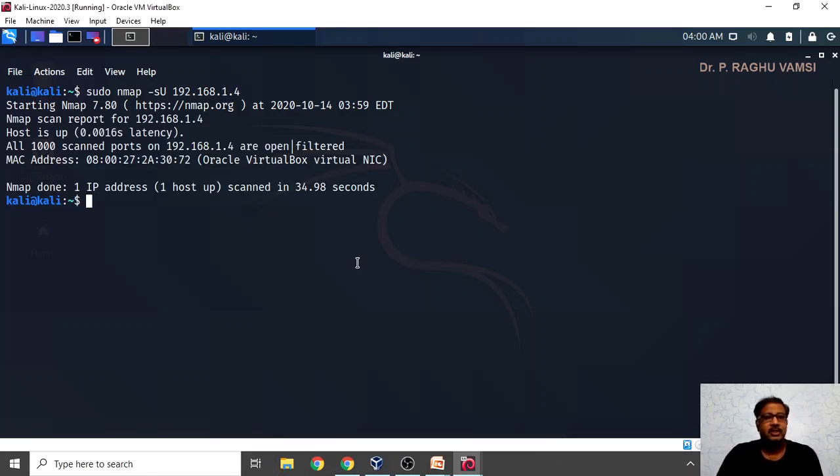Well, this is the result that was given. Here all the 1000 ports were scanned. Actually, UDP services will be bound to the system ports, which are from 1 to 1023. So for that reason, the first 1000 ports will be scanned by the nmap tool for checking the UDP services.